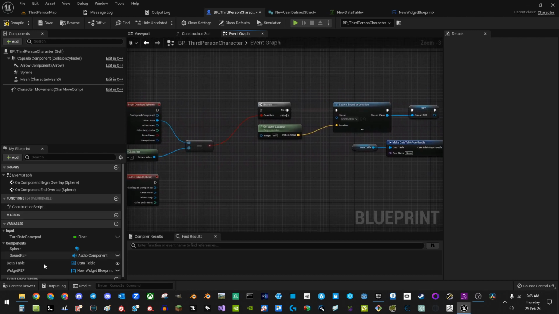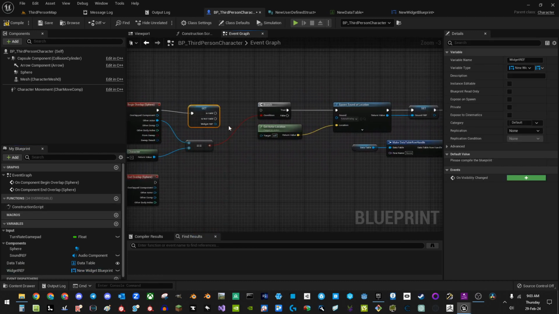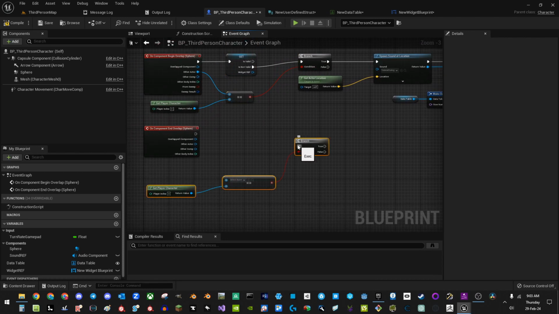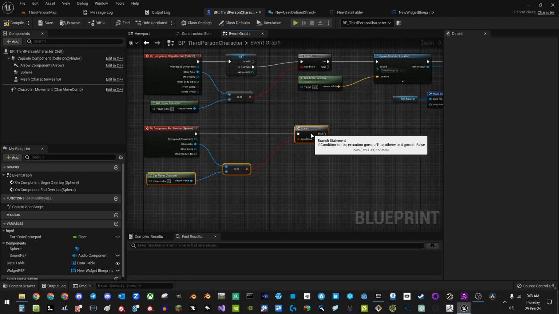Making a reference to this widget, and we're going to use it to check, and we're only going to run this if the widget is not already active. We don't want to spawn in a second widget. There's already a widget there.